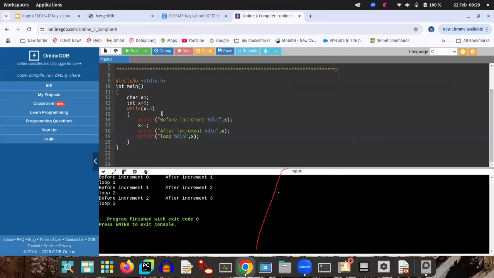Now here you can see, at the first loop, x will be incremented: before increment 0, after increment 1. In the second loop, before increment 1, after increment 2. Third loop, before increment 2, after increment 3. Now, here the value of x is 3.